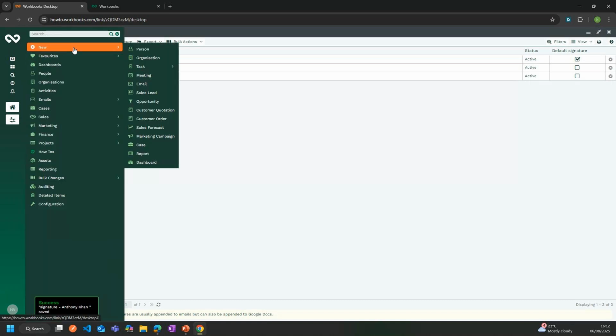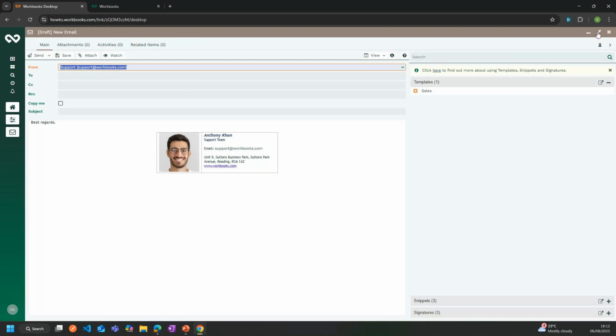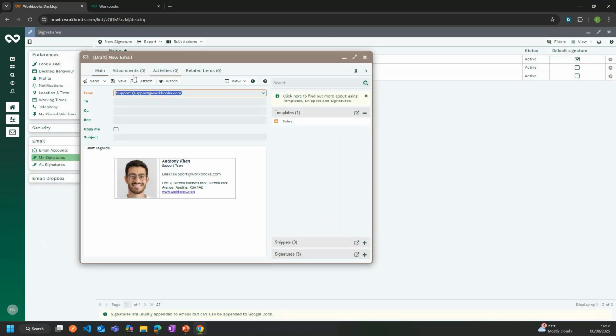And now if I click new email, by default, every time we draft a new email, that is the email signature that will be used and the default email address that will be set.